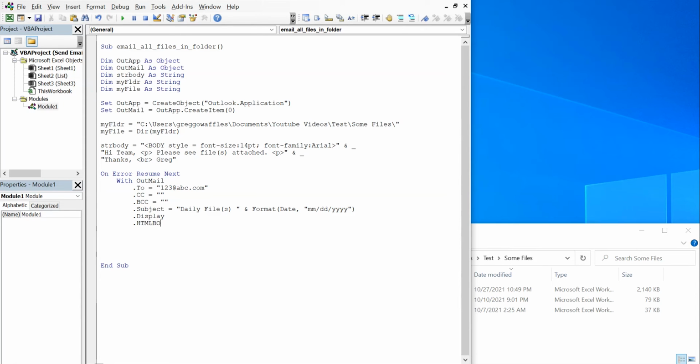Next, we'll have our HTML body, and we'll set that to our string body here, so that'll be equal to strBody. And then we're going to have HTMLBody again. So here's where we're going to add the attachments. We'll go ahead and use a Do While loop for this. So we'll do While myFile is not equal to nothing. As long as there's a file in the folder, it will continue to go through the loop. So let's close our loop with Loop.